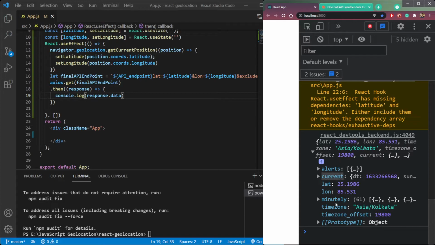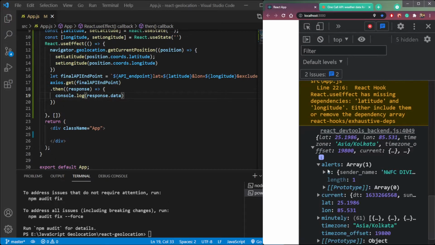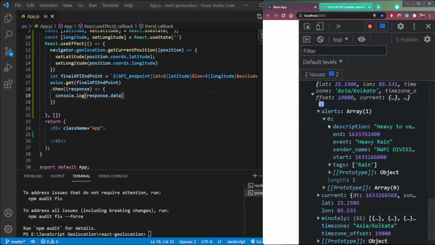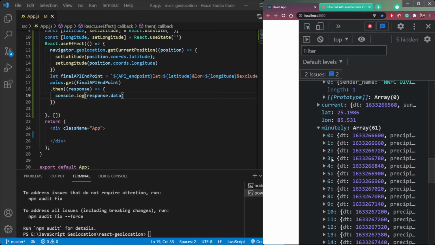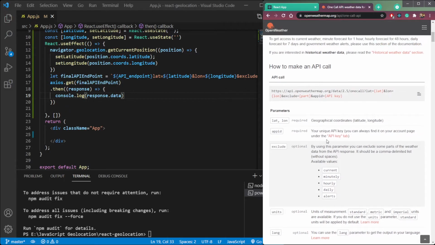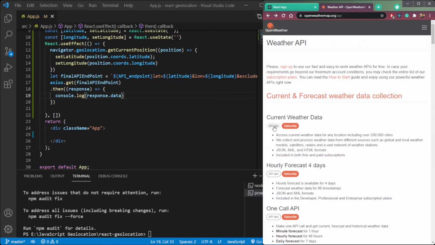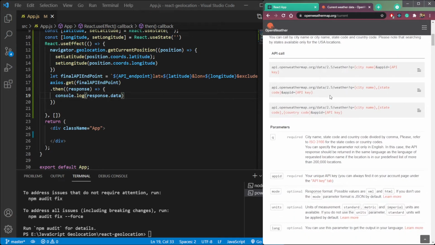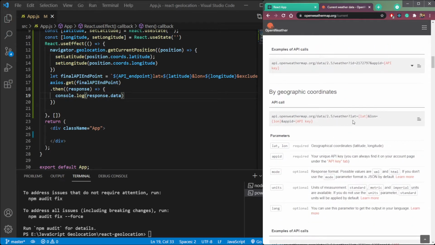We have alerts, current, latitude, longitude, time zone, which is Asia/Kolkata, but we're not getting the city here. So let's check where we can get the city. Minutely, time zone, time zone offset. How to get the city here? Let's check another data or API. We have API key, city name.